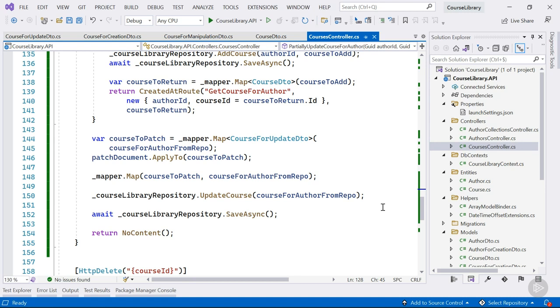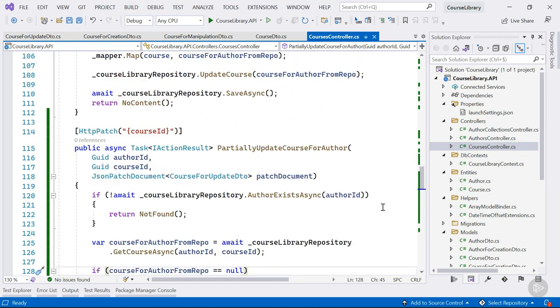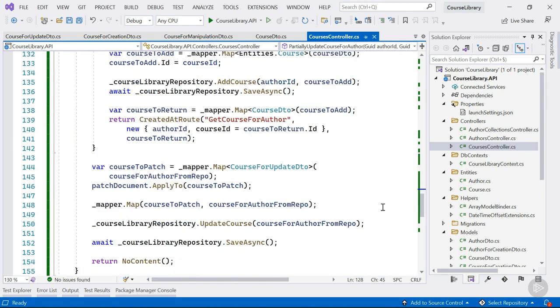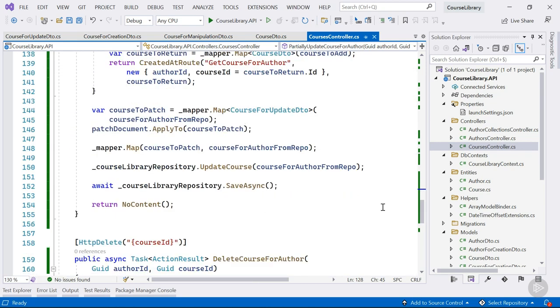But after that, there is no automatic validation of the type we apply the patch to. There is automatic validation of what is inputted, which is the JSON patch document, but there is no automatic validation of the course after we have applied the patch document. And that means that we must manually validate that course for update DTO after the patch document has been applied to it to see if it is still valid. If it isn't, we shouldn't map or send it to the repository.